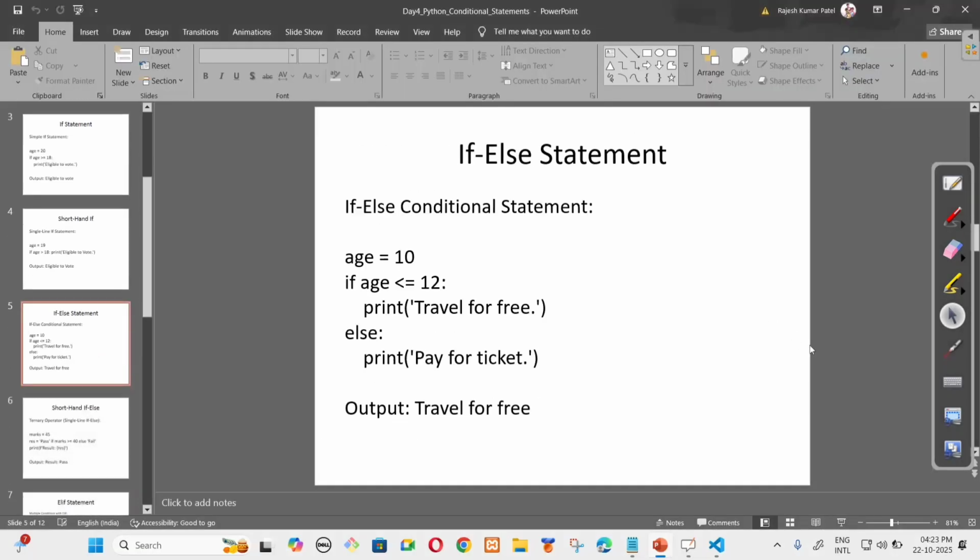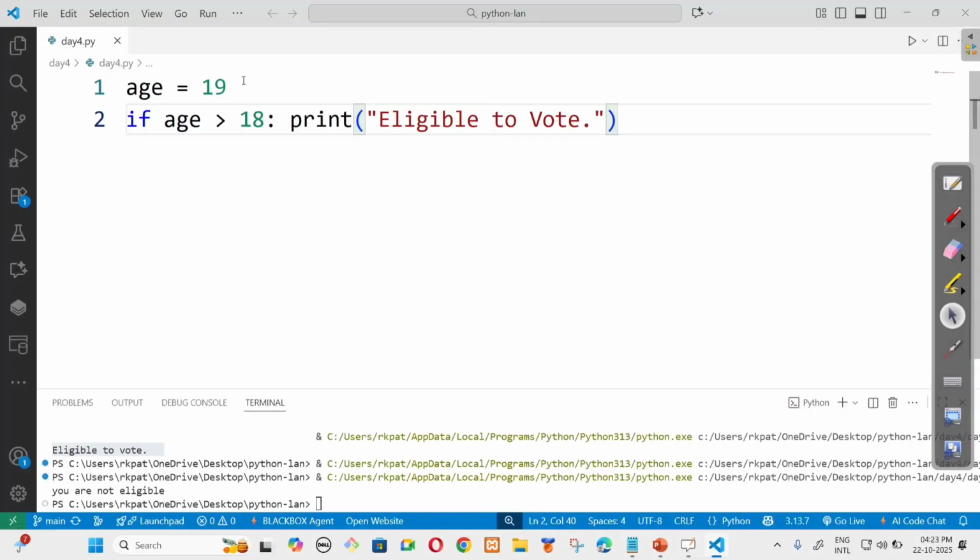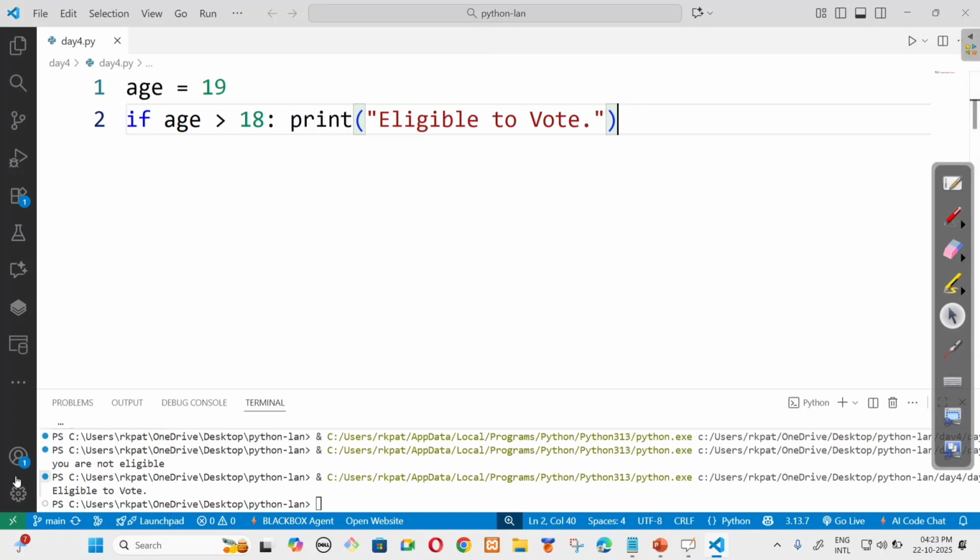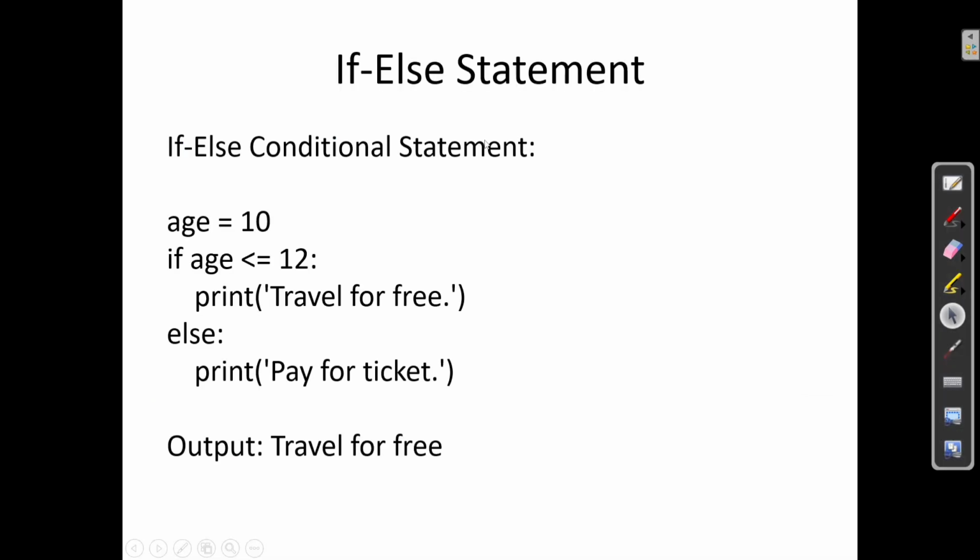Okay, so you can see it by example here. We have given the age as 19, and if our age is greater than 18, then you are eligible to vote. If we run this, then it is showing you are eligible to vote. Okay.